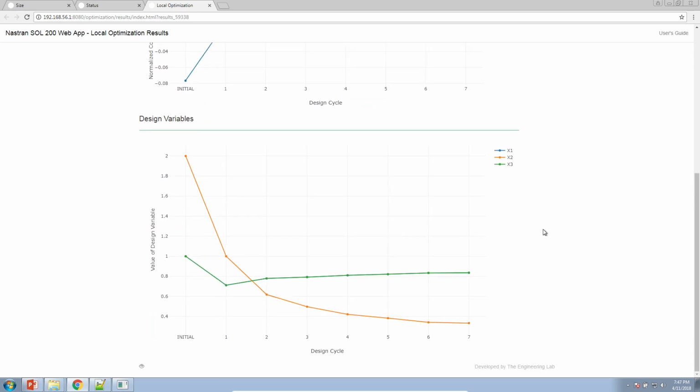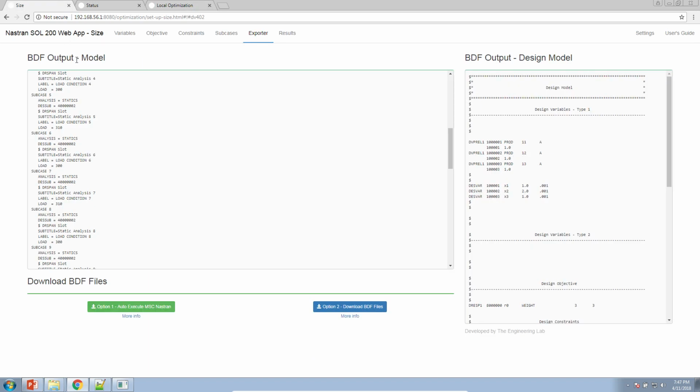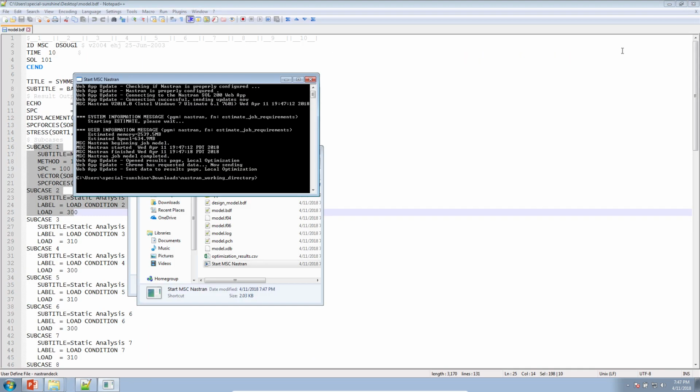Here we scroll a little further down, you can see the change in the design variables. I can turn some of these variables on and off and view them very carefully. So that's the first part of this demonstration. Let me go ahead and close everything.